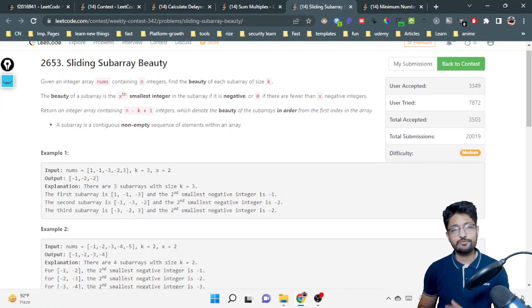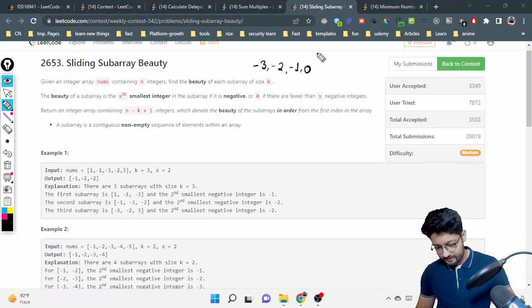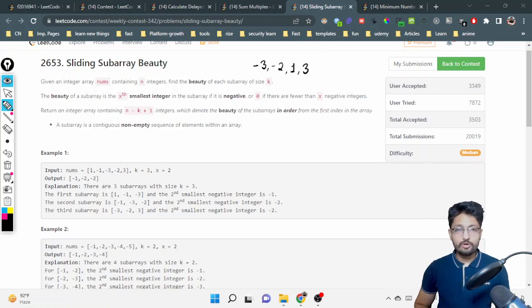Okay, so let's take an example where I have some negative numbers like this: -3, -2, -1, 0, or let's say, just don't put -1, let's put 1 and 3. Okay, so the smallest negative number, or the smallest number in this subarray, if I want to tell you what is the smallest negative number in this subarray, is this. The second smallest is this. The third smallest is this.